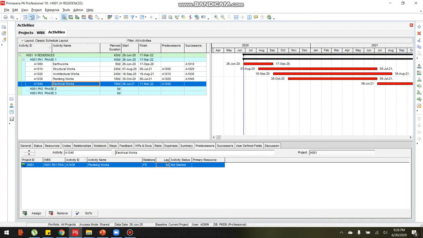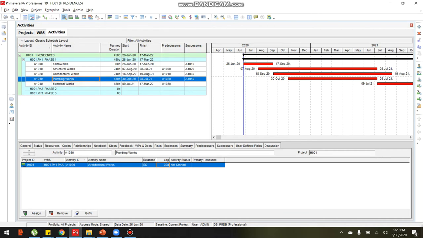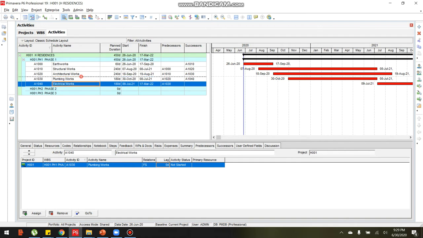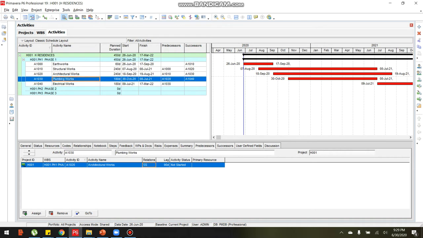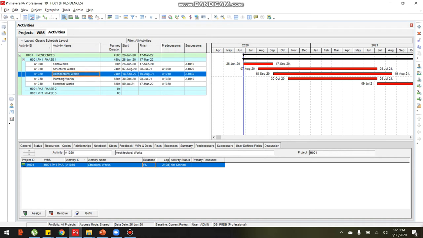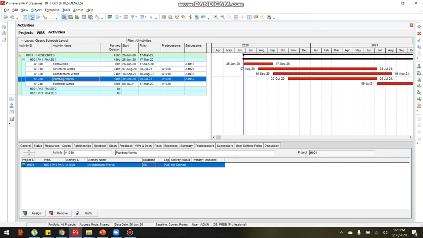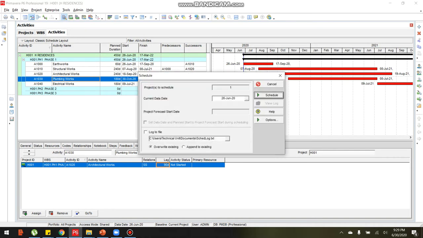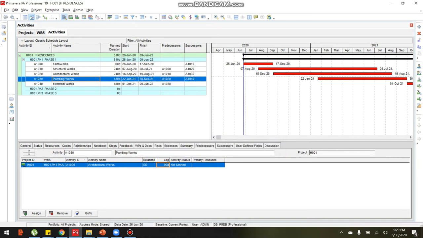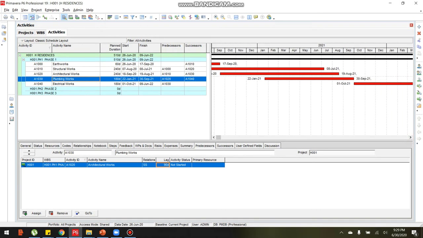And for electrical works, the relationship would be, oh sorry, plumbing works, let's say. For plumbing works, let's say the relationship is start to start of architectural works, start of plumbing works, with 90 days lag. Let's go to tools schedule, and click schedule. Oh, so let's see, the bar is also adjusted again.